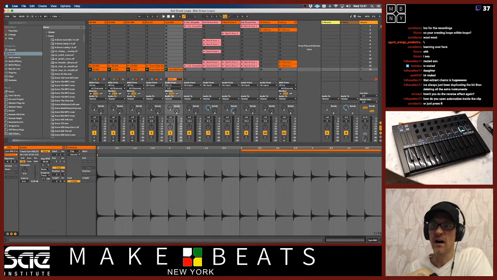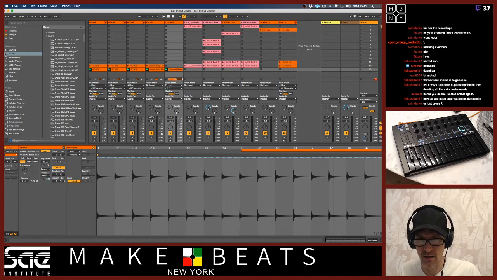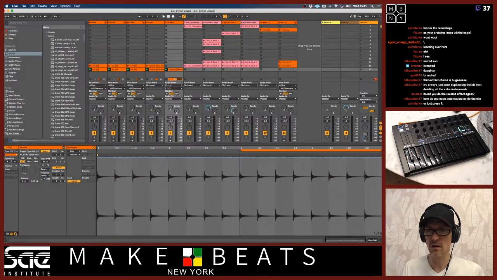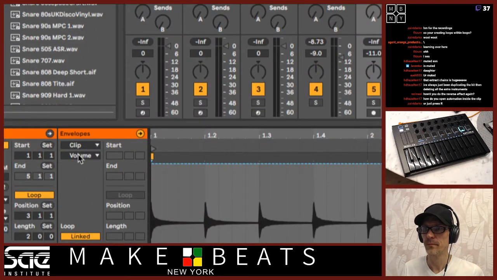So I'm going to go back to my envelopes here, and remember, just to answer your question again, pay attention to the videos from last week. How do you do automation, Hunter? You asked me about how I can do automation inside the track. Well, if you look down here in the lower left-hand corner, this little circle right here turns on your clip envelopes. Clip envelopes are right here. And I can just go in here and adjust whatever I want.